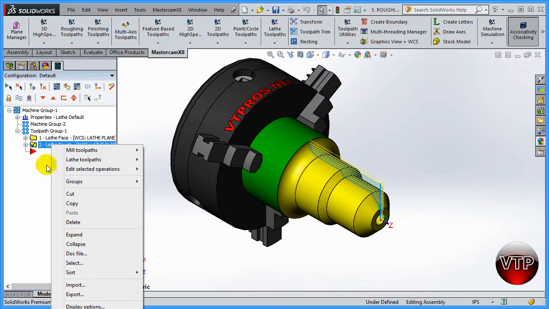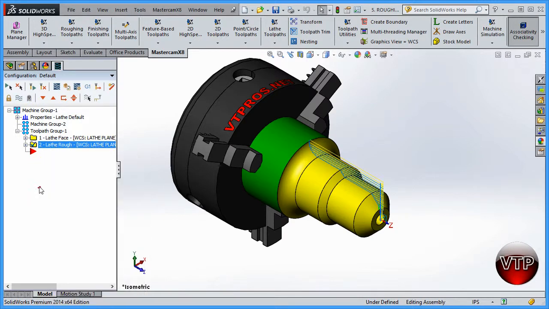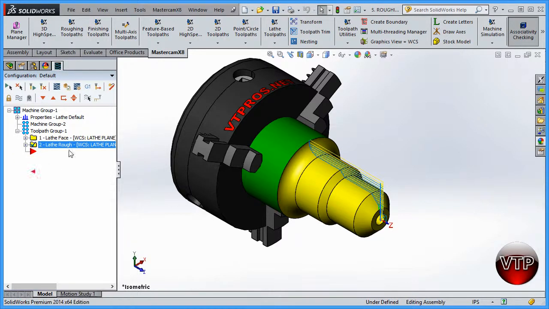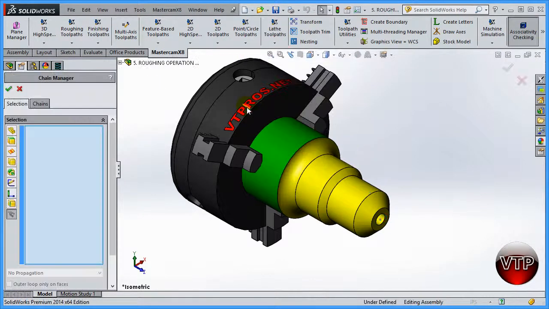So I'm not going to do that, but what you would do is copy. And then you would right click on the area over here and select paste, and it would copy this operation again. And what you would do is then open up your operation and change the parameters so it's a different tool for the finishing operation. But because we can't do that right now, we're just going to go ahead and go to lathe and finish operation.